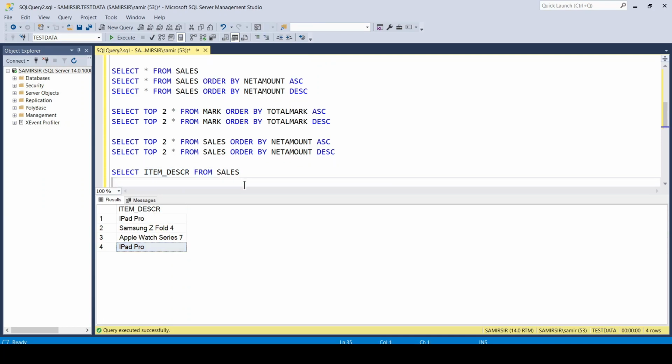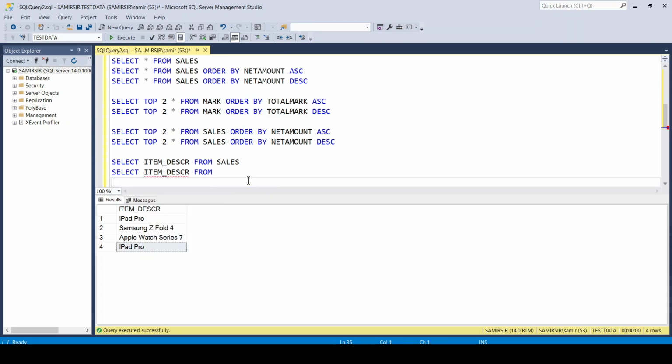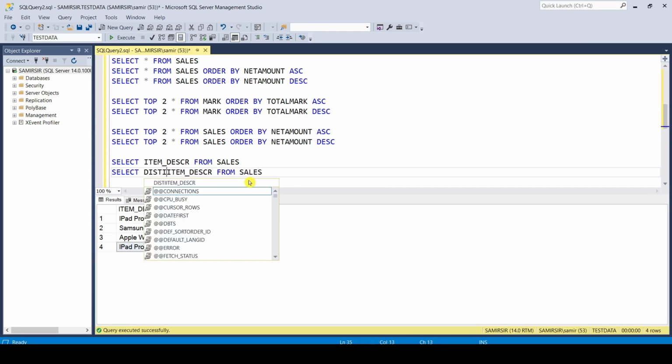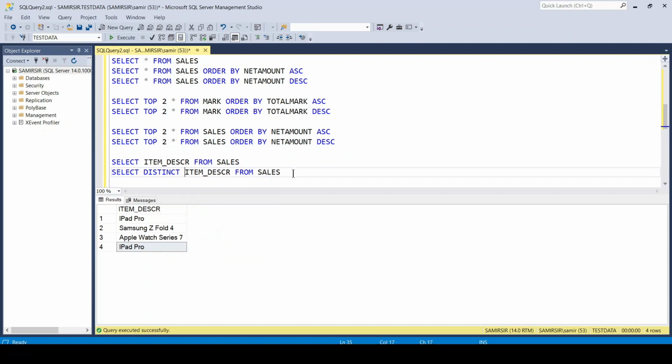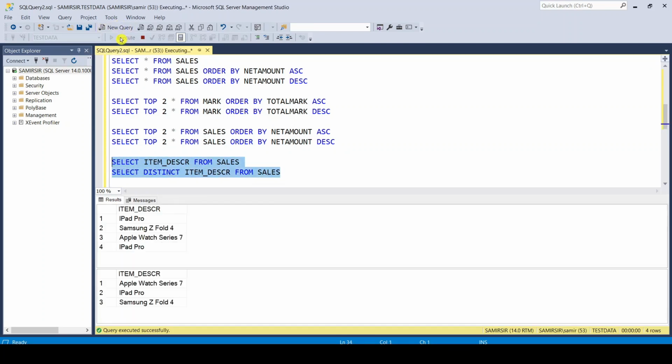If I say select item description from sales, and you want only distinct, so I'll say DISTINCT item description from sales. Let's select both the commands together and execute them.